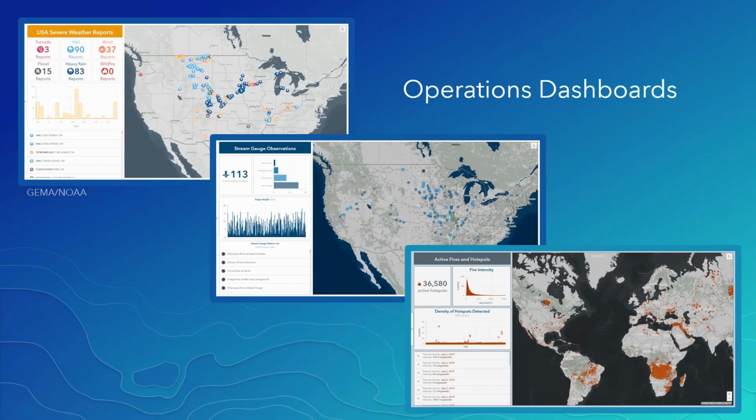And this is a great example of a contribution to Living Atlas. Georgia Emergency Management Agency just recently contributed that hosted feature service. So again, that's going to scale really nicely and be reliable throughout time. And we have similar types of dashboards for stream gauges and fires, and we'll be doing some other ones over the next couple months. So take a look.